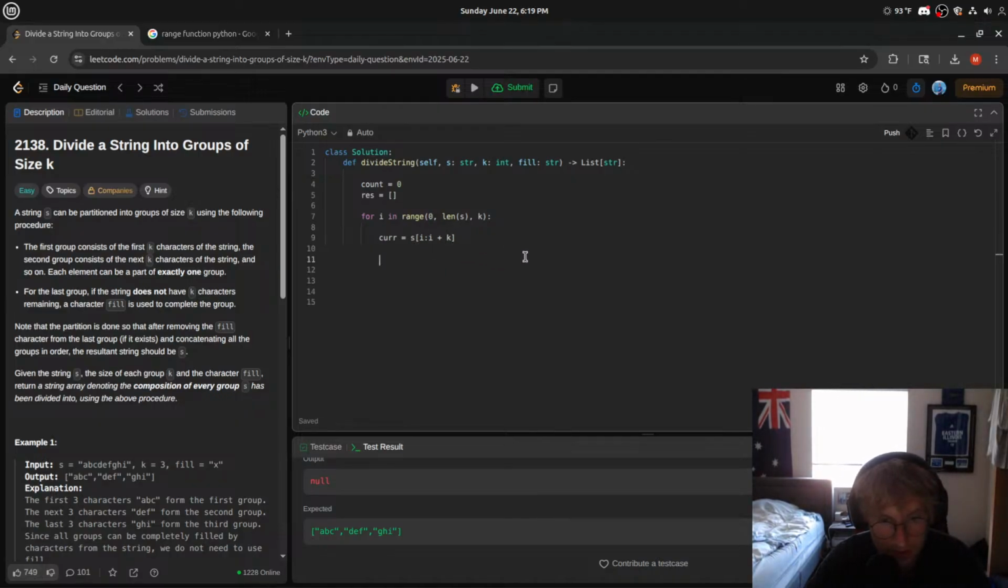So yeah, we get this, and then we go, okay, well, we want to append this to res. res.append(cur). Let's see what that gives us here, and let's print out cur, print out res.